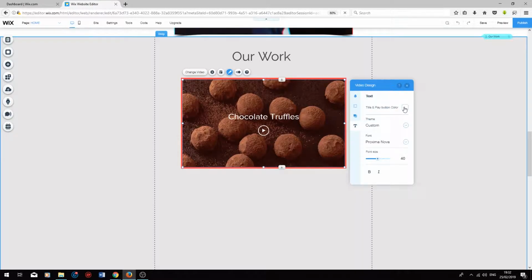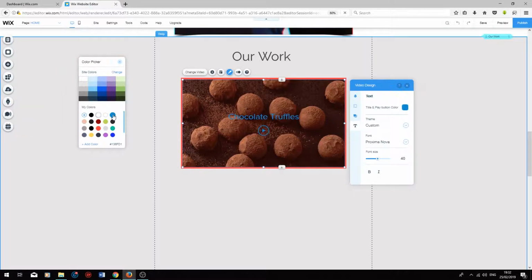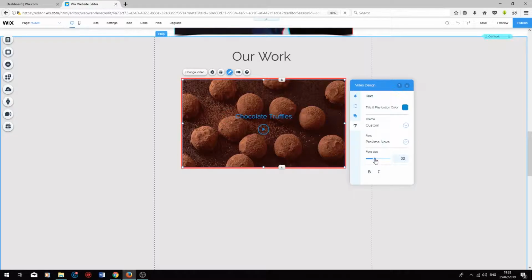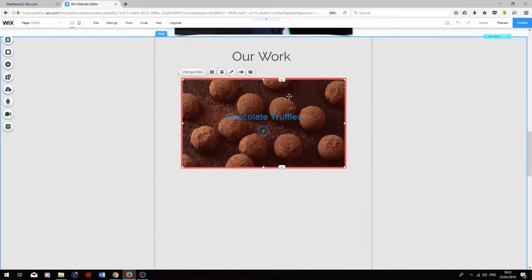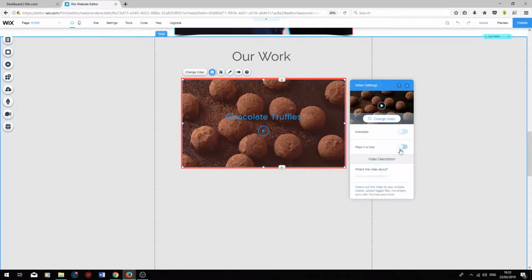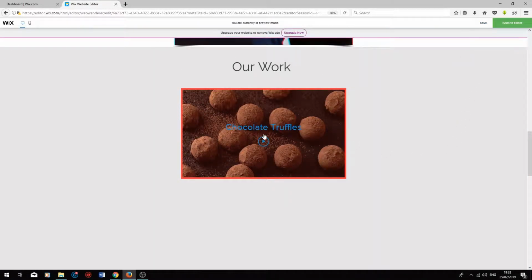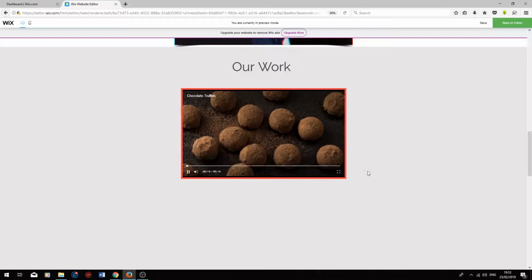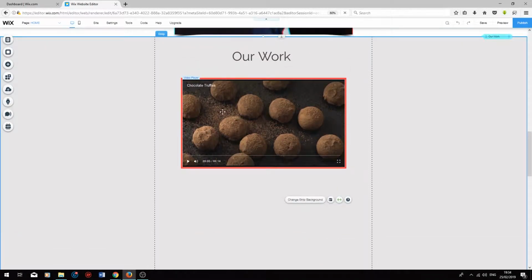Under text, you can choose the title color, and you can choose the title color to be blue, for instance, which also colors the play button as well. You can choose the font, and you can also choose the font size, but as you can see, this only affects the title of the video and not the play button. If we click on the video again and go on settings, you can choose to play the video on loop. So when we go on preview and press play and go to the end, it will just loop the video through again. So this concludes using Wix's video platform to add a video to your website.